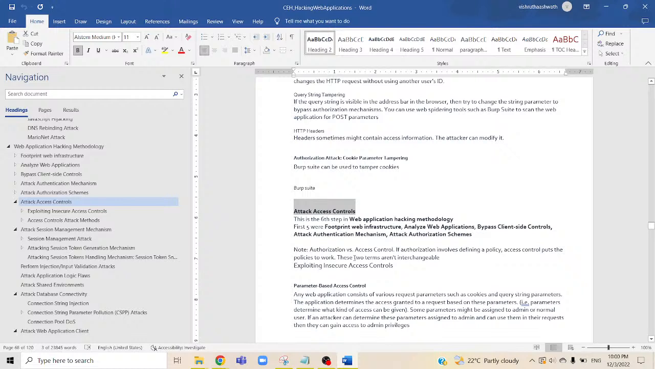So we'll see what is attack access controls. This is the sixth step in web application hacking methodology. First five were footprinting web infrastructure, analyze web applications, bypass client-side controls, attack authentication mechanism, attack authorization schemes. Note authorization versus access control. If the authorization involves defining a policy, access control puts the policies to work. These two terms aren't interchangeable.